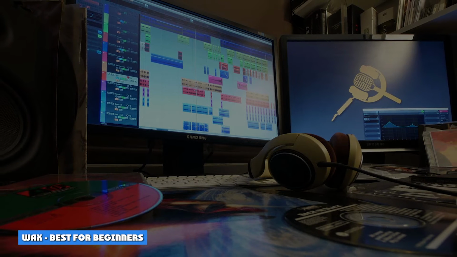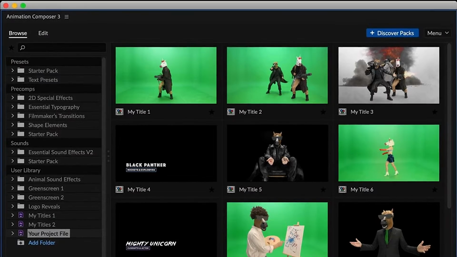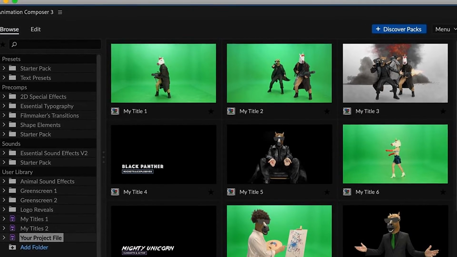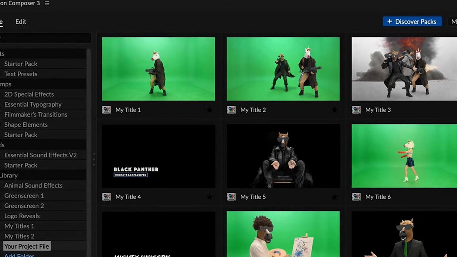Eight, Wax, Best for Beginners. Wax serves as an efficient video editing and special effects Adobe After Effects alternative, providing a simple, easy-to-use editing platform without the complexities or cost of Adobe software.